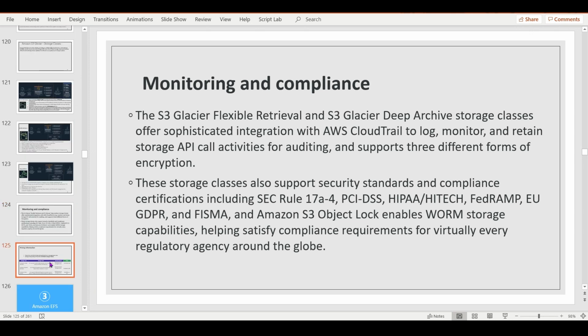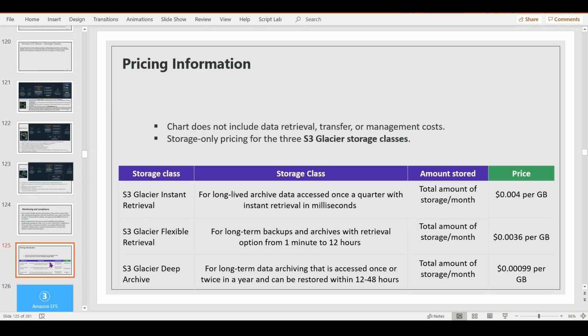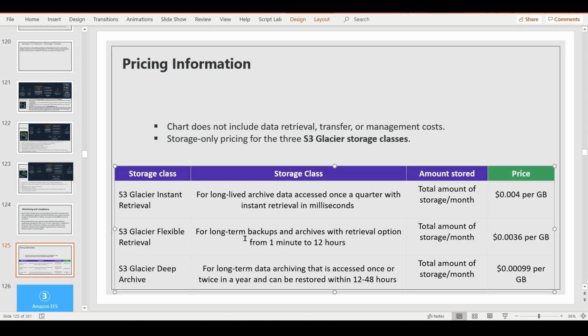So pricing, I told you already. S3 Standard has a little higher pricing, but when it comes to Glacier, the pricing is different between these three options. And Glacier Deep Archive is the cheapest of the options. It is 0.0009, right? That's how cheap it is.